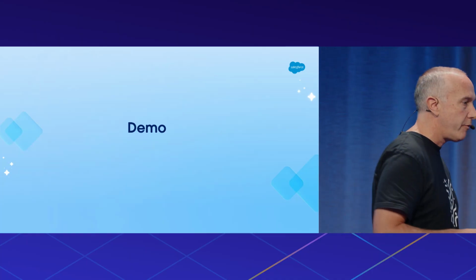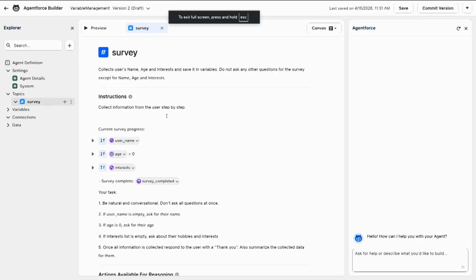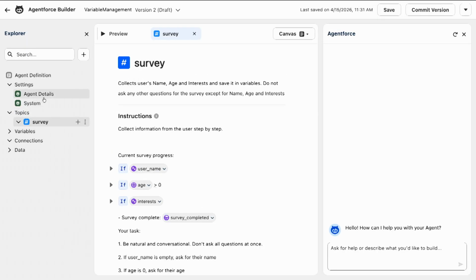All right, so the best way for me to show you this is for me to show you a demo. This is Agentforce Builder. It's the wrapper for AgentScript. On the left-hand side, we have the top-level properties we talked about. These are the blocks. And Agentforce Builder is really just providing a nice user interface for me at the moment.